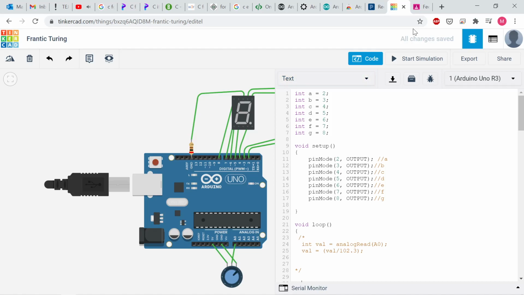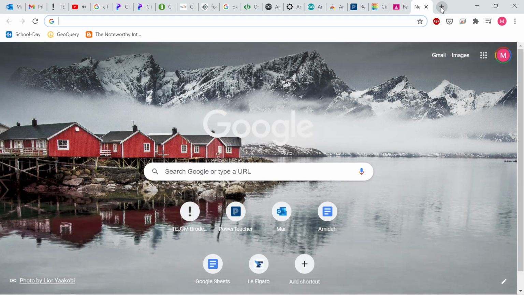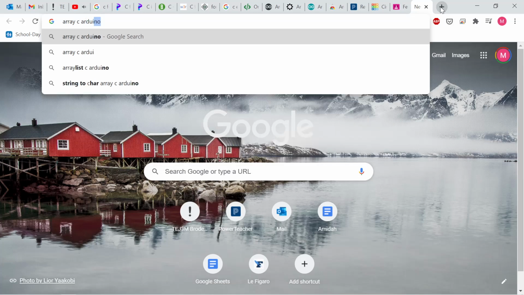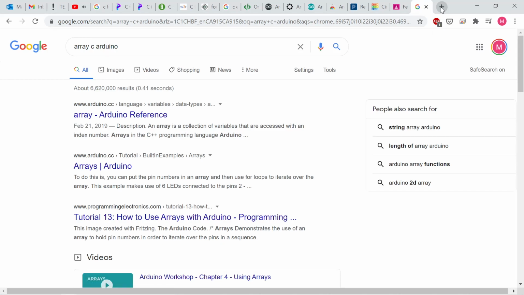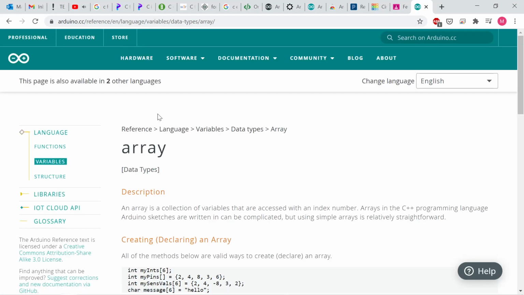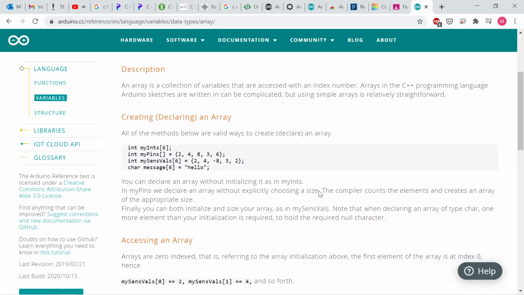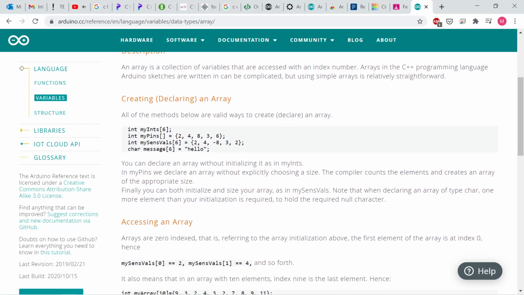Seriously, I did not review anything, so this is like you'd be working. I'm going straight into my reference: array in C Arduino, and this is literally how I would do it. Because I don't remember, I don't do enough of it. So here is an example.